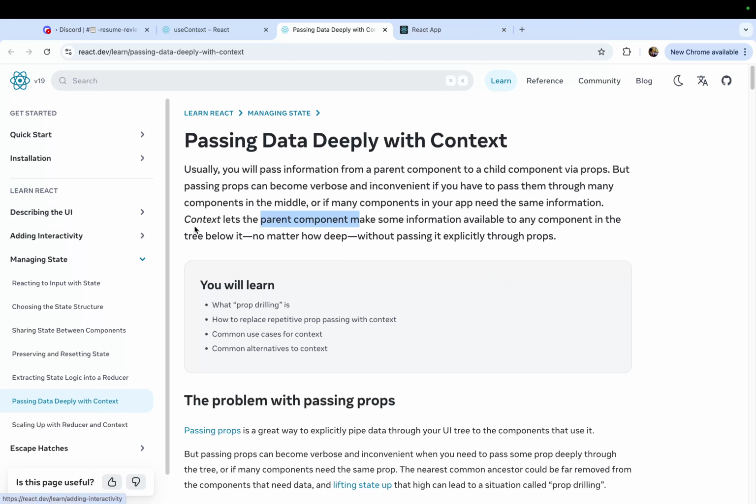So what is context going to do here? It will help us take that information which we want to be accessible by any component and make it available to every component in the tree below. What is this tree below? I will explain. It doesn't matter how deep it is, and we don't need to pass around props. So this prop drilling issue will be solved by using context.